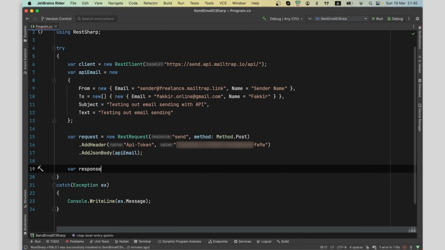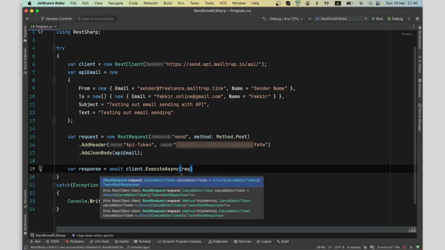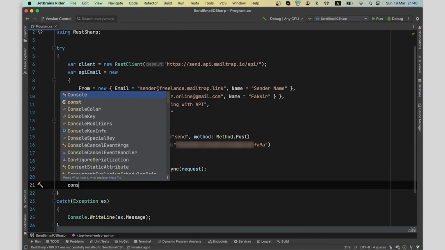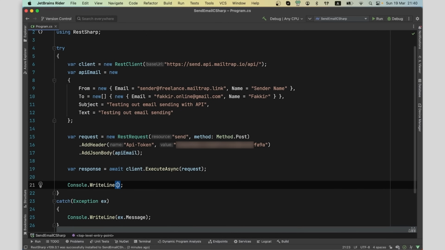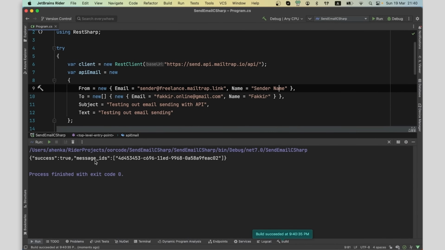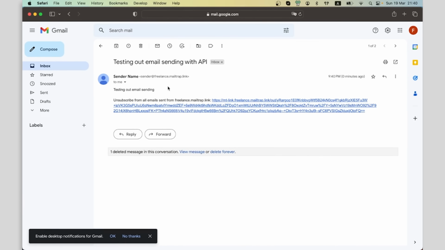Moving on to the response, set it to await client.ExecuteAsync. This will send the request to the RestClient asynchronously and await the response. Now, define the response content and run the code. The success message appeared. Check the inbox, and everything's running smoothly.